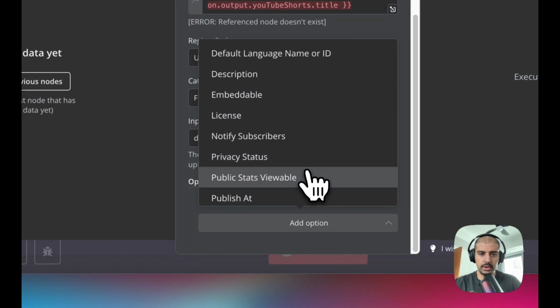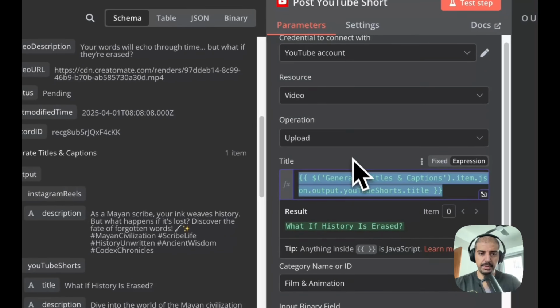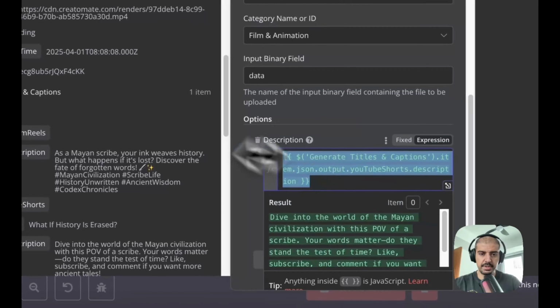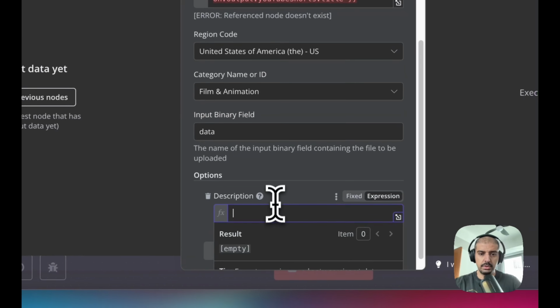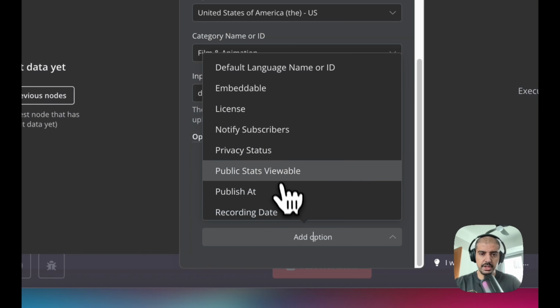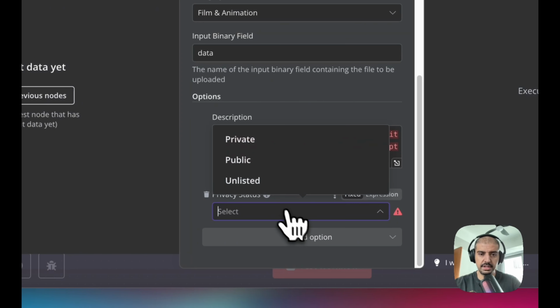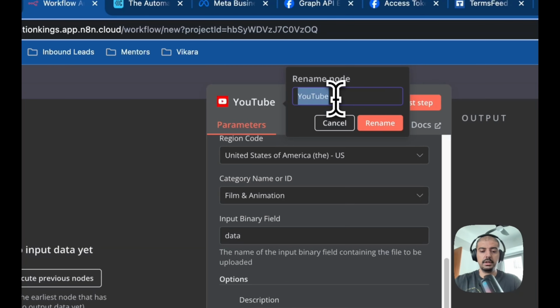And then the two options you want is description. Okay, so switch that over to expression. We're going to grab that from the original build. So let's just grab this. And you know it's worked, right? Because it's green. So paste that here. And then I want to have one more, which is private status. And that's going to be unlisted. Okay, and then just call this one post to YouTube.